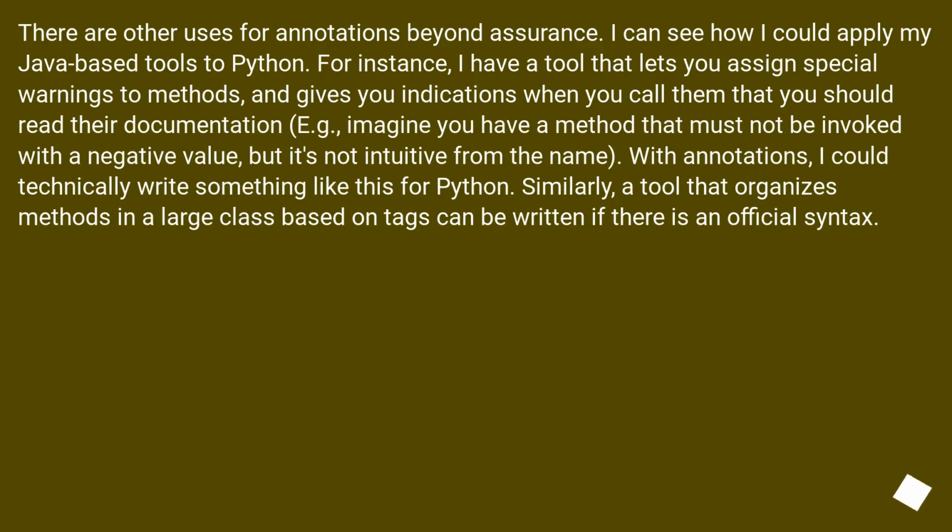I can see how I could apply my Java-based tools to Python. For instance, I have a tool that lets you assign special warnings to methods, and gives you indications when you call them that you should read their documentation. For example, imagine you have a method that must not be invoked with a negative value, but it's not intuitive from the name. With annotations, I could technically write something like this for Python. Similarly, a tool that organizes methods in a large class based on tags can be written if there is an official syntax.